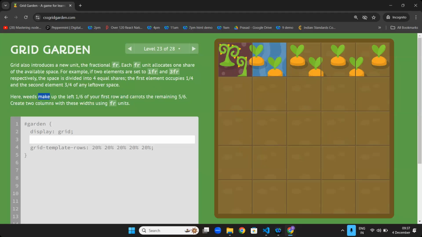Now, read the question. In the question they said the weights are 1 by 6. That means in total how many parts are there? 6 parts. Out of 6 parts, how many will you give for beets? 1. So then how much for carrots? Total 6. Beets you are giving 1 because they said 1 by 6, and the remaining carrots will be 5 parts.